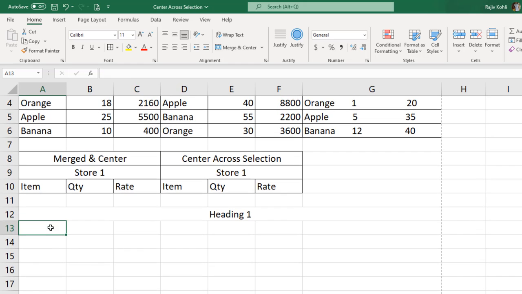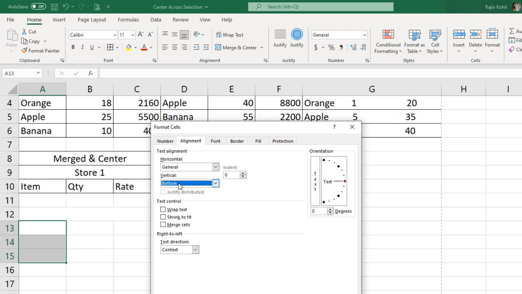You can't use the Center Across Selection command vertically. If I select these three cells vertically and go to alignment settings and want to center across selection vertically, you will see that this command is not available in the vertical section, because it only applies to horizontal text alignment. I hope you got my point and have learned something new.